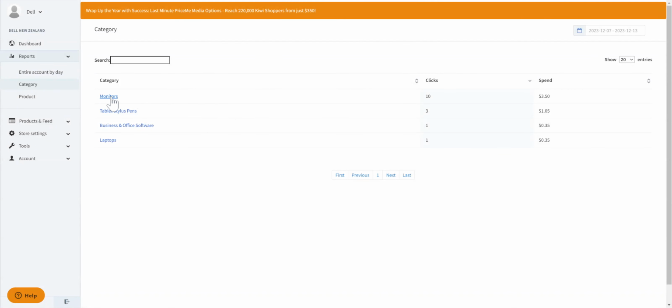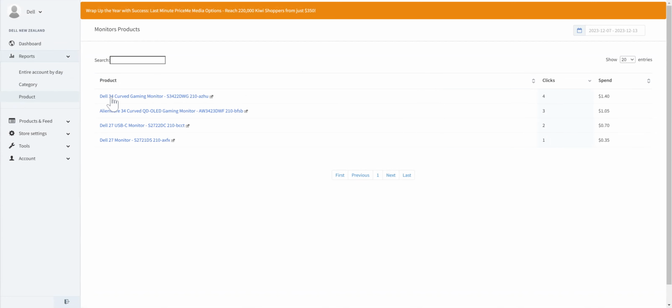And if you click into these further, you drill down each time. So we can actually see that this top Dell 34-inch curved gaming monitor has received 4 clicks specific to that product. And that's what we've jumped down to here into the most popular products from the categories. So that's the top line reports.